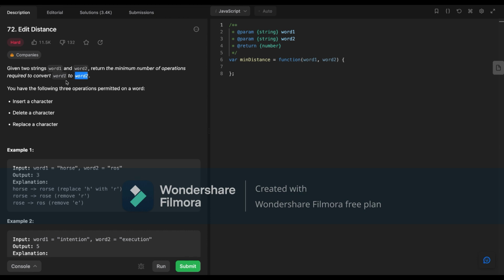And then you have the following three operations permitted on a word: insert a character, delete a character, replace a character. Okay. Let's look at the example. We have word1, that is horse, and word2, that is rose, and then the output is 3. Let's see why it is 3.